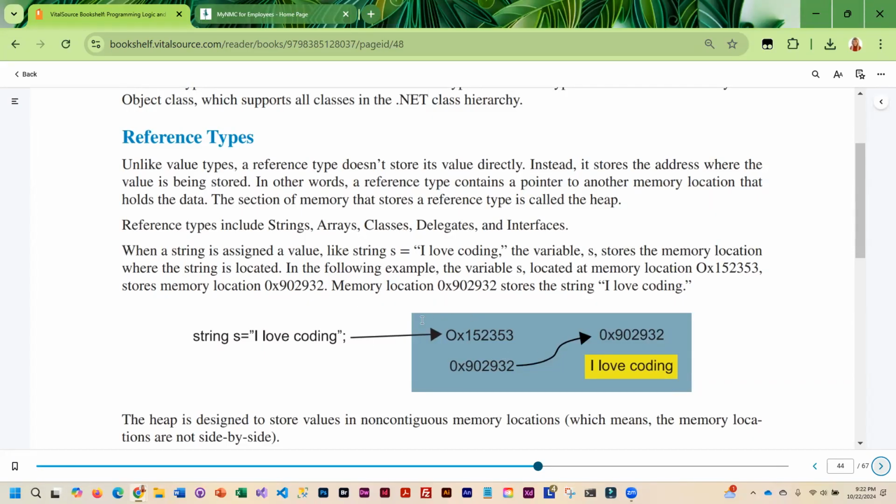It actually does let you utilize more of memory, because there's a lot of memory use that leaves gaps in space. So there's open space, and this lets you take advantage of space that isn't being used. And it might not be right next to each other. So the heap is designed to store values in non-contiguous memory locations. And that just means that the memory locations are not right next to each other.